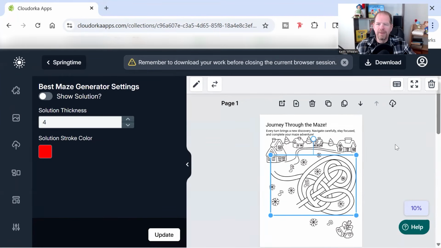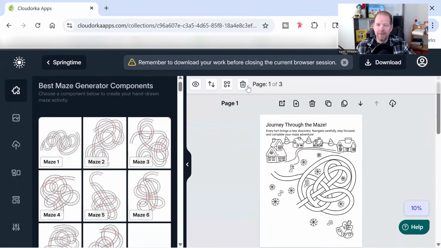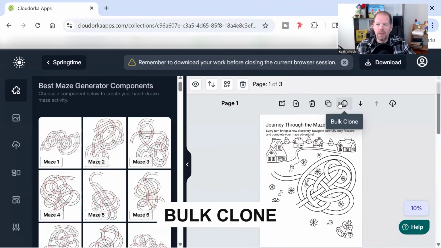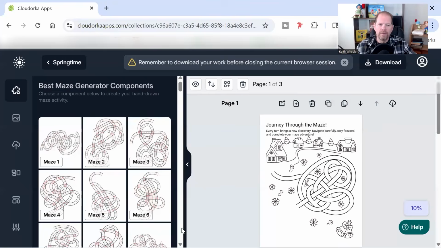You also have the ability to bulk delete. Before I could only delete one page at a time. I can click up here and delete all the pages if I wanted. And similarly, you have access to bulk clone. So instead of just cloning one page, I can bulk clone. I can click on this and it's going to give me options for how I want to bulk clone. So again, I can do that with the first upgrade.